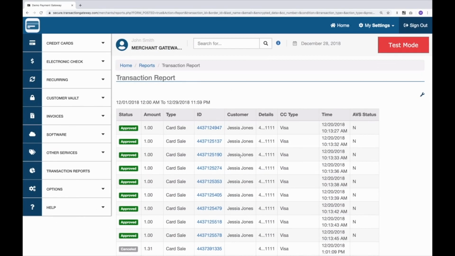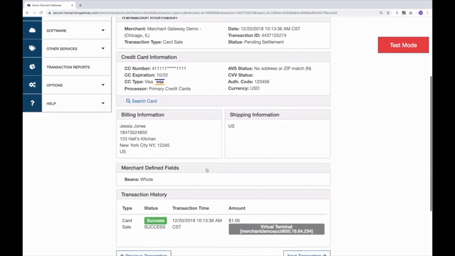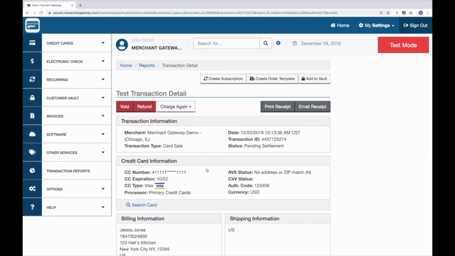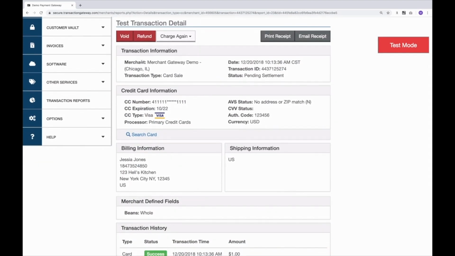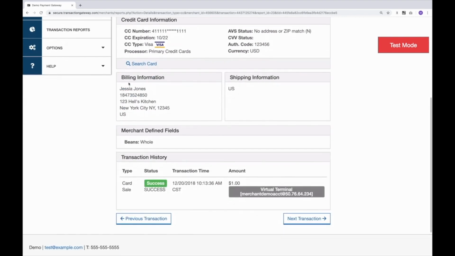So I'm going to jump into one of these transactions at random, just this one. And then you can see a whole bunch of details about this transaction. The meat of the page is the receipt itself, so you can see some transaction info, the transaction ID that's useful for basically everything you want to do with this transaction in the system. You can see information on the credit card that was used or checking account that was used. The billing info and shipping info will show here, and then any product or merchant-defined field data will display near the bottom. The absolute bottom is the transaction history, where you can see all actions on this transaction.